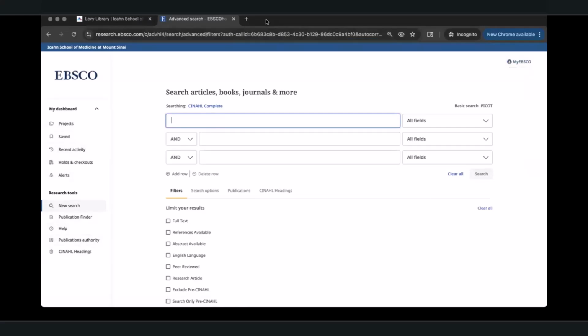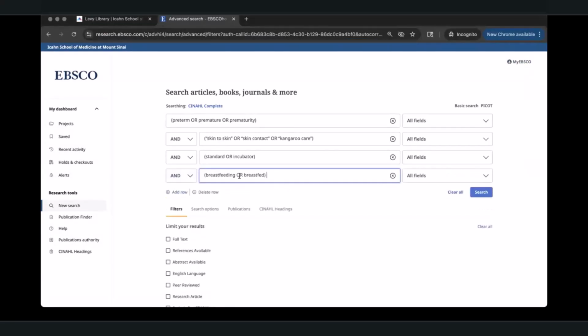Let's build our search. I'm going to just jump to our example and you'll see that it's built out the same way. So we have each line connected with AND and our ORs are inside the brackets. And if we wanted to search different fields, if we wanted to narrow it more, we could.